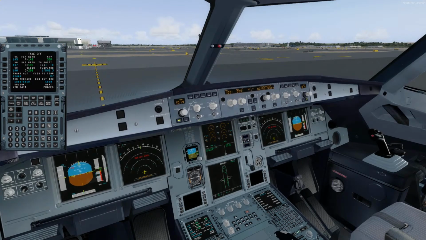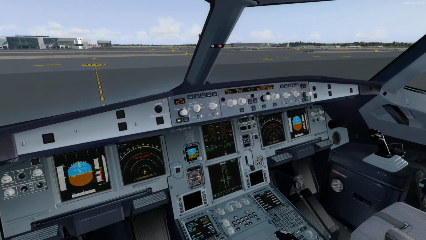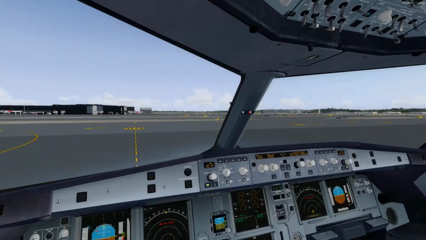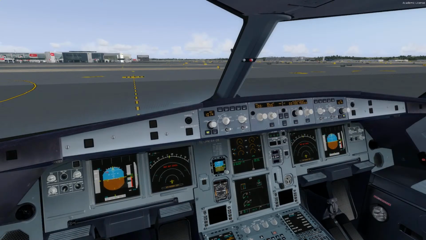And we have the performance page checked now, and we still need to wait for the aligning process, but we can also start up the APU for now. And I will also turn on the fuel pumps, as I will contact the controller in a few minutes after the IRS is aligned, and then we'll continue with the taxi.